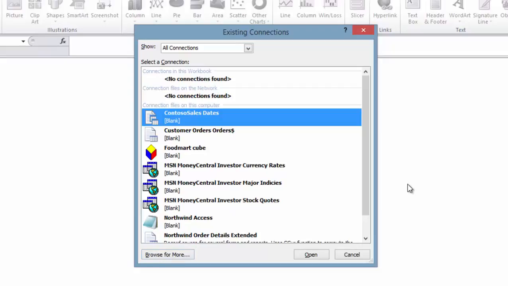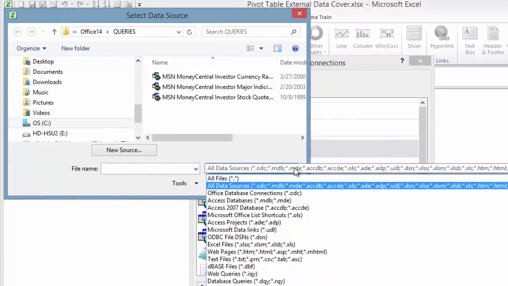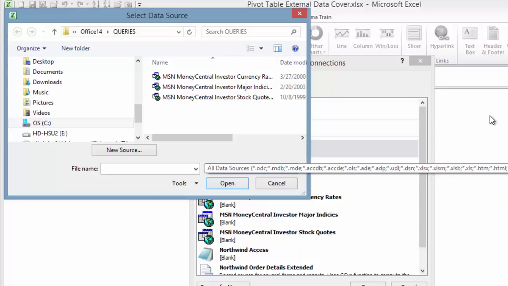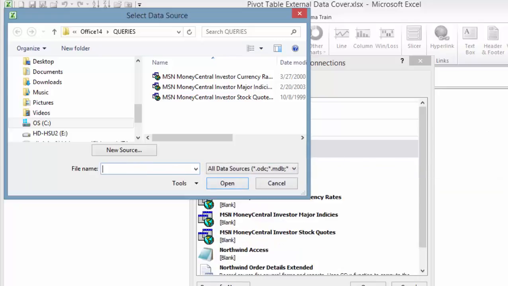The question is what a connection really is, and why this particular list shows up on my computer. Let's just say there are a lot of possibilities, as you can see when I click Browse for More and look at the list of data source extensions. There are two basic types of connections.